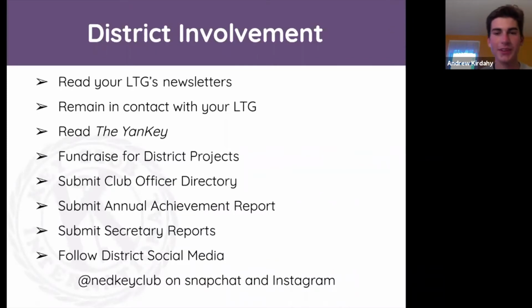Also, as leaders of your Key Club, it's important that you stay involved with the district and that you're in touch, particularly with your lieutenant governor, about happenings in your division and the district as a whole. So first of all, it's super important to read your LTG's newsletters. You'll be receiving those on the 10th of each month, and those will consistently have important updates from the district. You can remain in contact with your LTG through other ways as well, mostly email, but a lot of LTGs also have social media created specifically for their division.